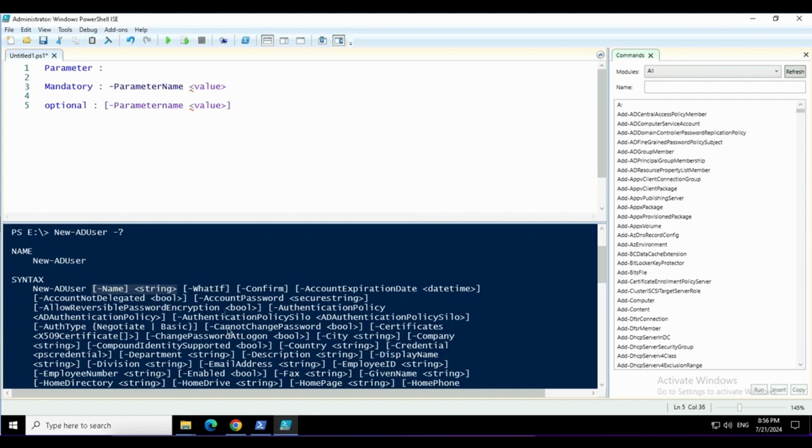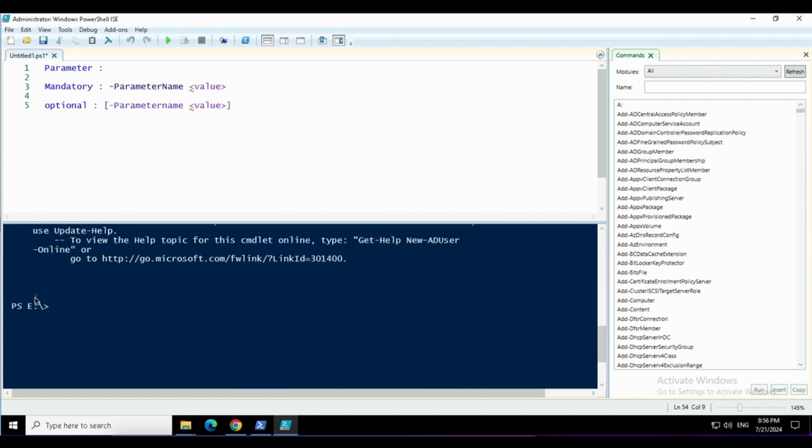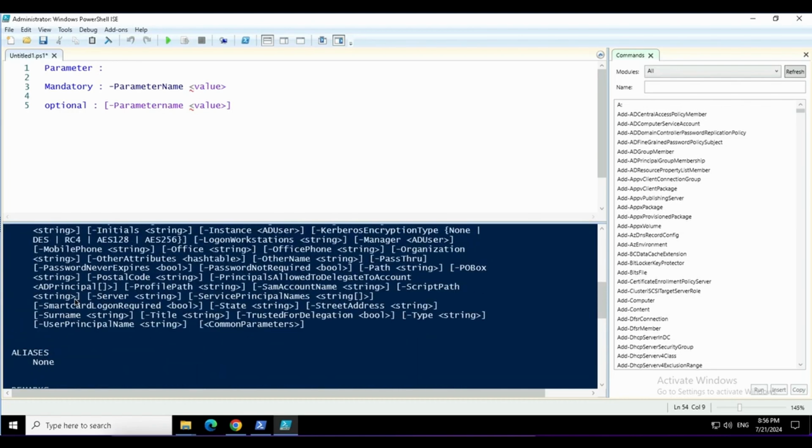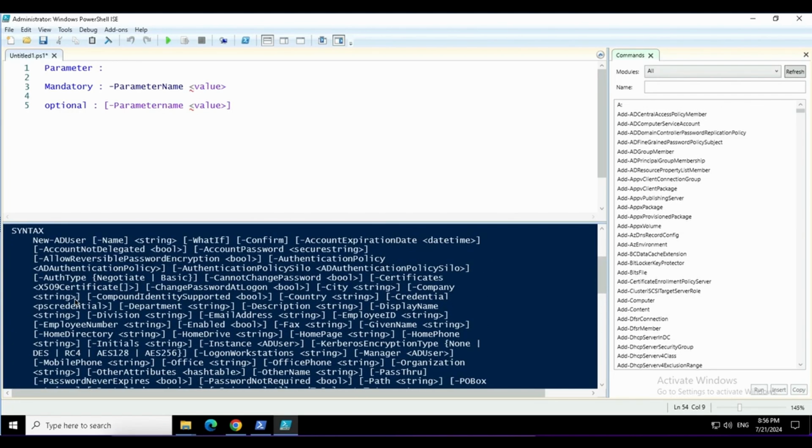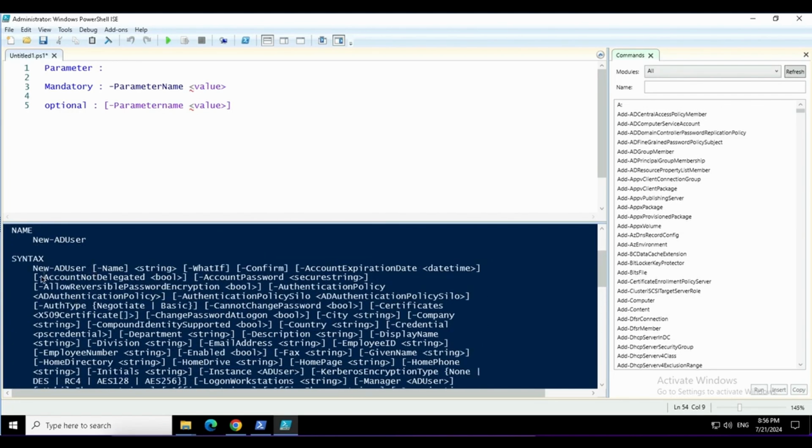Here we go. If you have a look at this account not delegated or any parameter in this command apart from this name, those parameters are there in one square bracket with their values, like it accepts boolean value, it accepts secure string, but here the parameter name and its value are in one square bracket, which makes it optional. So this is the only logic that you need to remember, that okay, parameter and value are not in one bracket, it means mandatory.